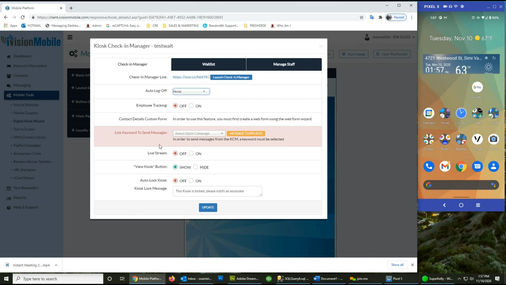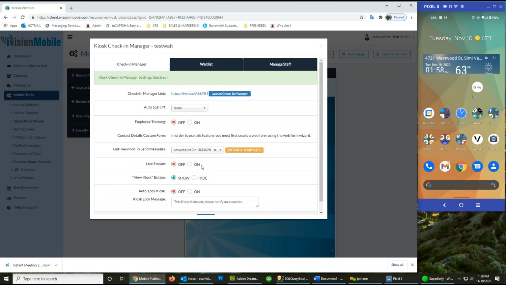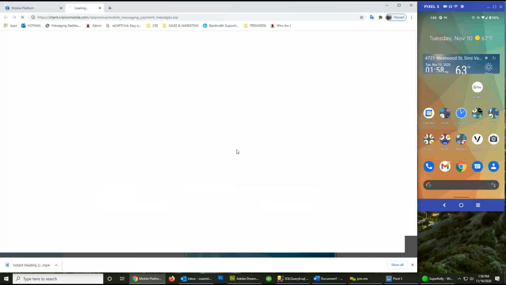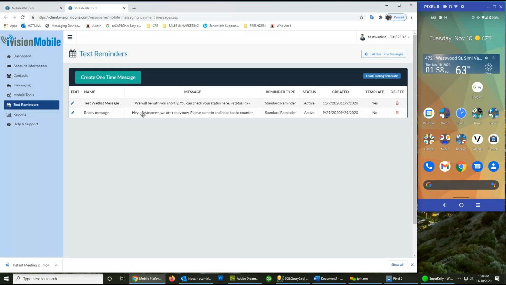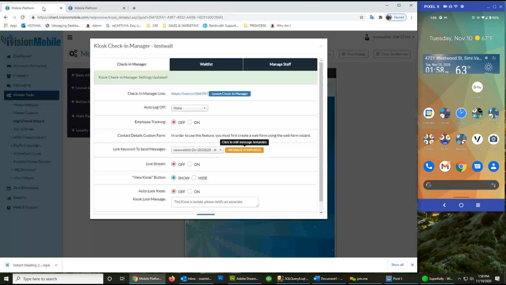You'll notice that here highlighted in red is the prompt to link a campaign to your Checkin Manager. So if you're going to send messages from the Checkin Manager, you can link to a campaign here. I'm going to select this campaign that's on a toll-free number, and I'm going to hit Update. That's going to make that red prompt go away. And then I can also manage my message templates, which allow me to customize those pre-canned messages that I can send from within the Checkin Manager.